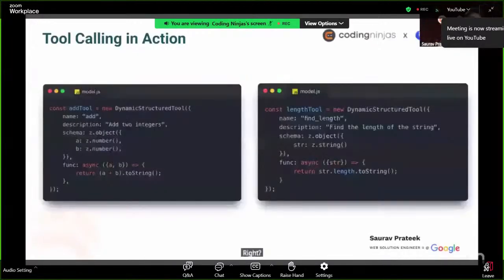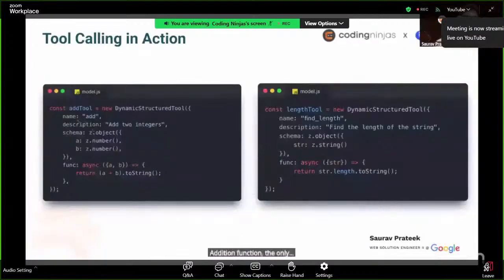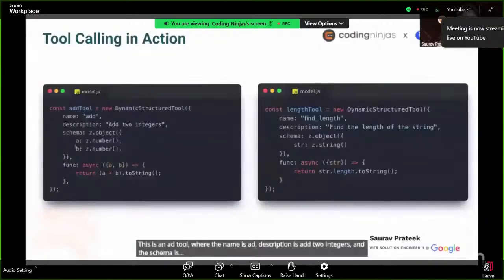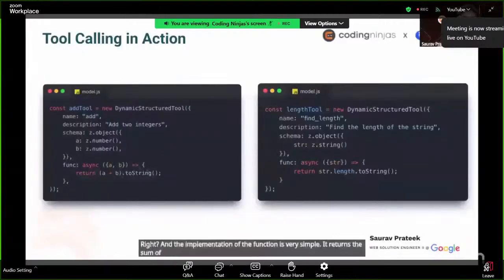Now, this is how the tool looks. Currently, this is implemented in TypeScript, but when I do the walkthrough, I'll show it in Python. You can think of this as a very simple addition function. The only thing is that I am adding some description to the function. So this is an add tool where the name is add, the description is add two integers, and the schema is taking two numbers a and b, right? And the implementation of the function is very simple. It returns the sum of a plus b in the form of a string, right?